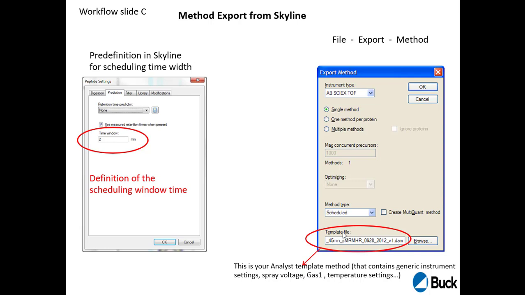And then Skyline will recognize what the template is, like a DAM method, it knows it's from SciEx, and then add the desired information into that template method. So you'll have to do that on the instrument computer. You have a Skyline installation on the instrument computer, and then you can just export this list of precursor ion masses directly into the acquisition method, the DAM method, and then you can use that and run the instrument. So it's actually quite easy.